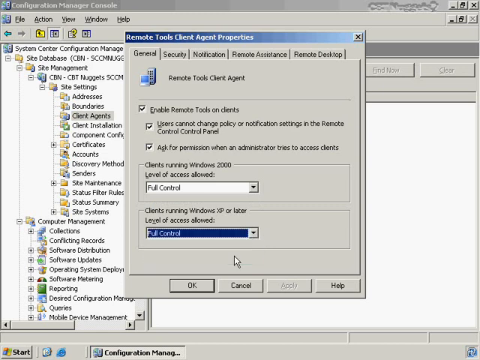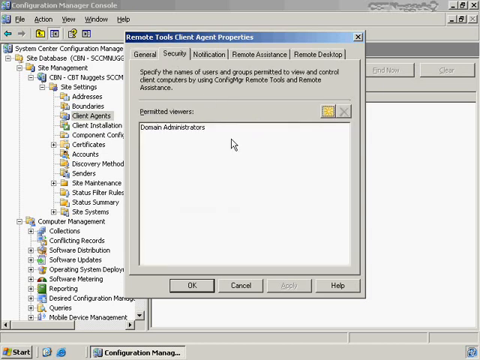If you choose view only, then you will not be able to interact with the individual client. And so in both cases, if your security policy allows, it's a good idea to actually allow full control so that you can take control of the mouse and keyboard and actually fix the problem. Under the Security tab, we will actually choose which users in our environment are actually permitted to use the Configuration Manager console to remote other users.